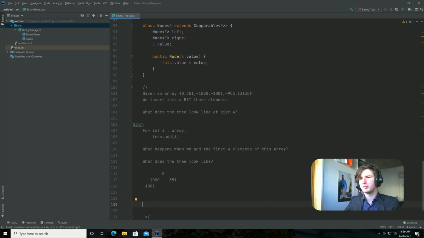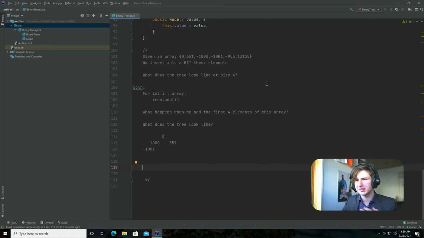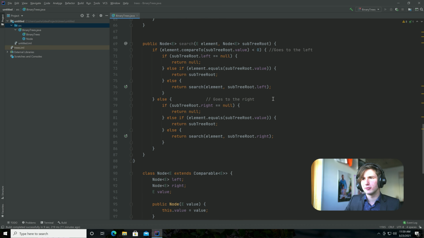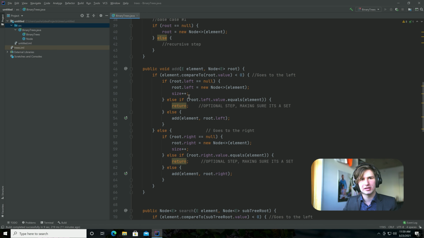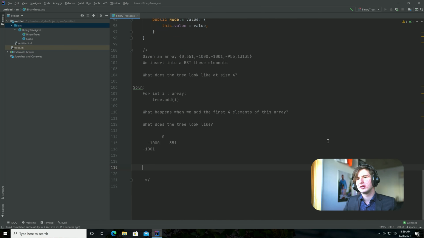So if you have questions about how to do these kinds of questions, maybe I can do another example, but they're pretty straightforward. As long as you understand how add works, you'll understand how these work. Now, the next spicier kind of question we have will be this. Given a tree, let's say we draw it out.